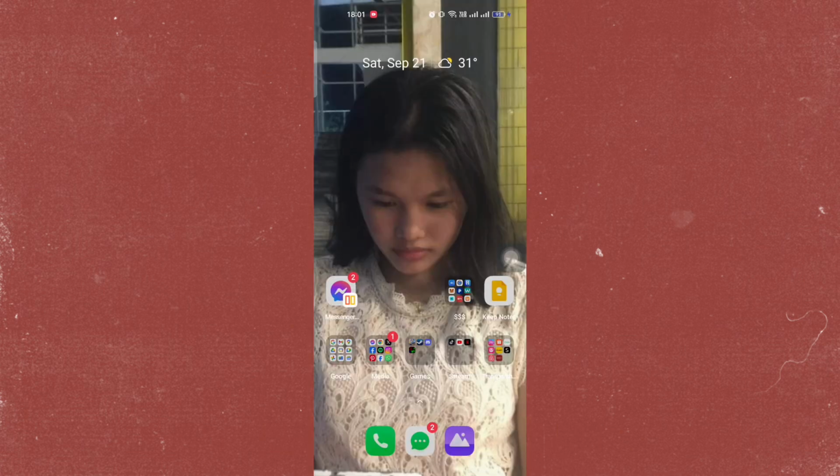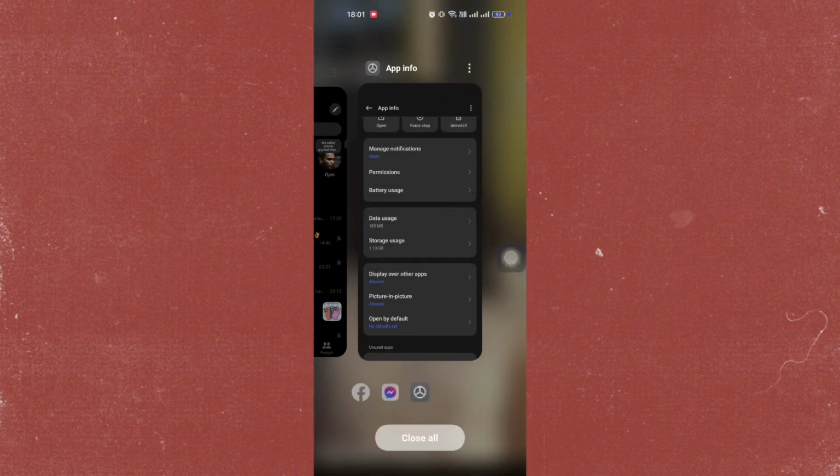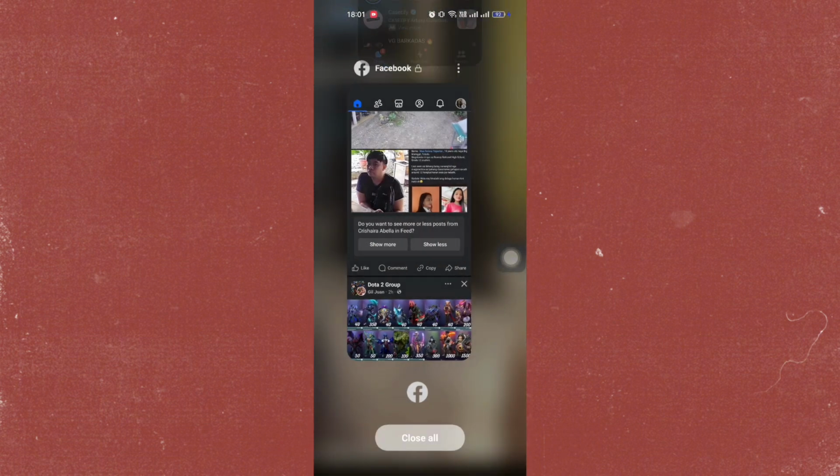Method number 2 is restart Messenger. From your recent apps, close it and then reopen it. This can refresh the app and resolve minor glitches.